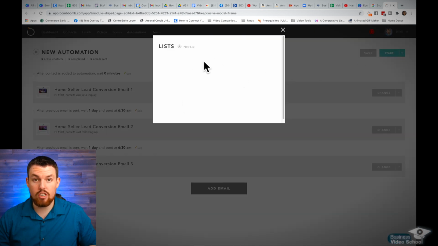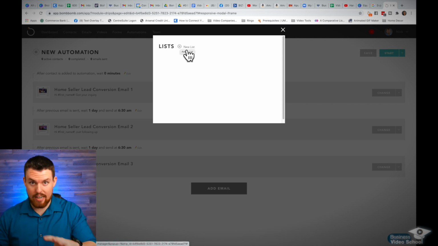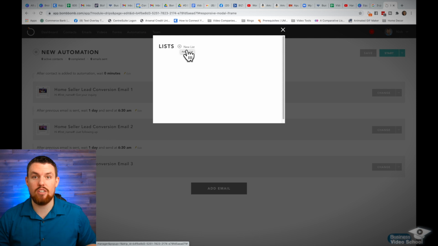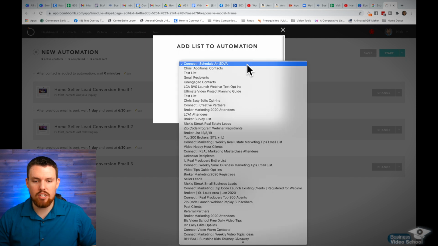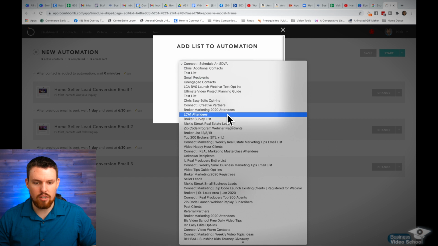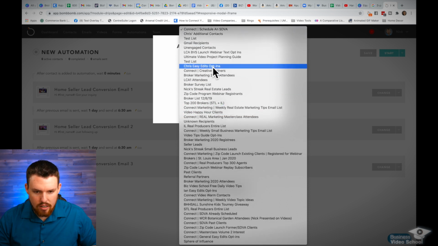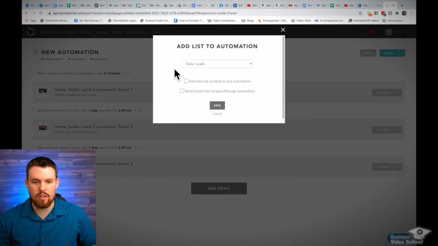And you're going to see when this first comes up, you won't have any lists. So what that means is that unless you set up this step, the automation's never going to trigger for anyone automatically. So we come in here, we click on the plus, and then we just need to find the list that we want to use. Let's go ahead and scroll down a little bit. Here it is, Seller Leads. That's the one I want.